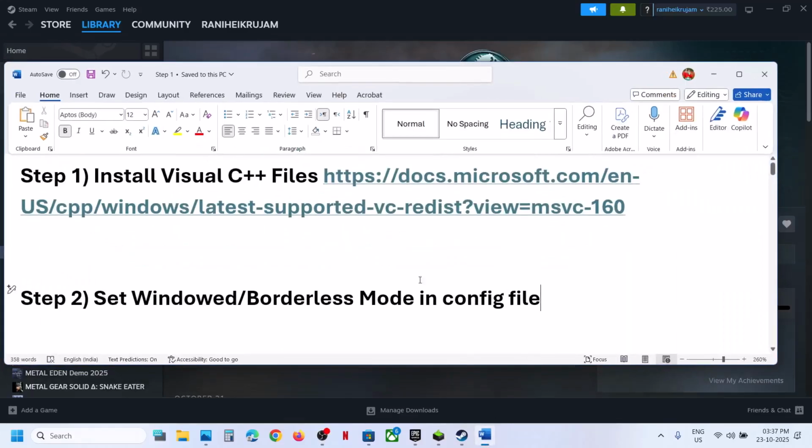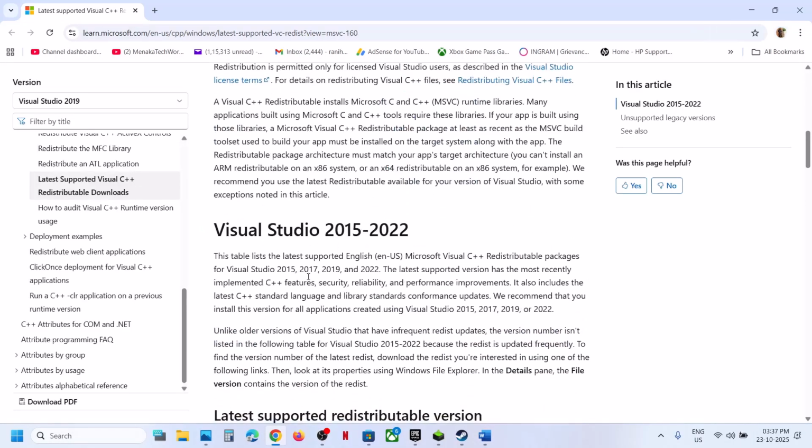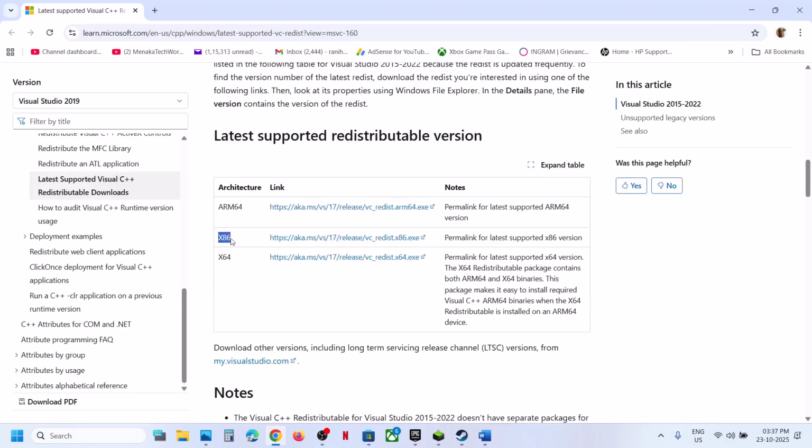Now the first step is to install Visual C++ file. For this you can open this link in a browser. It will take you to Microsoft website. Scroll down here, you can see Visual Studio file. You have to download this x86 and x64.